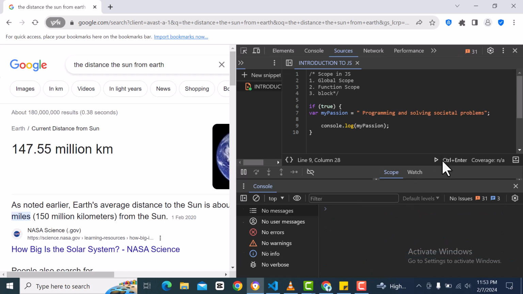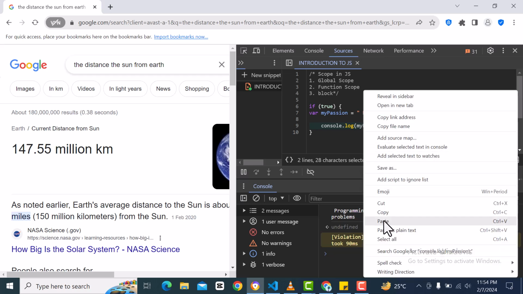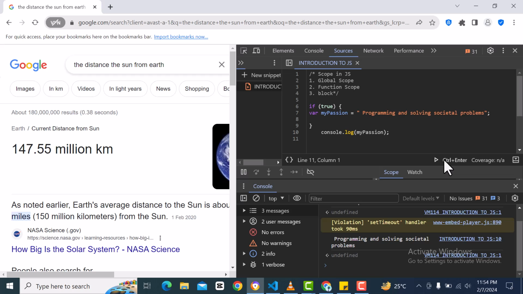Supposing we take this thing out of the block. With block scope, the variable can only be accessed within the block. So let's cut it and paste it outside here. Unlike a global variable, you discover that it's not going to work, and we are going to receive an error. You see the violation. Let's clear this so that you understand, and print it and see.